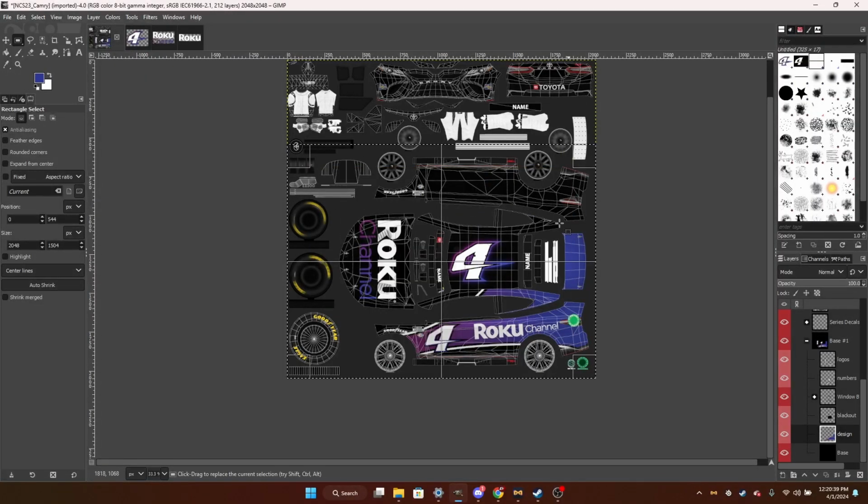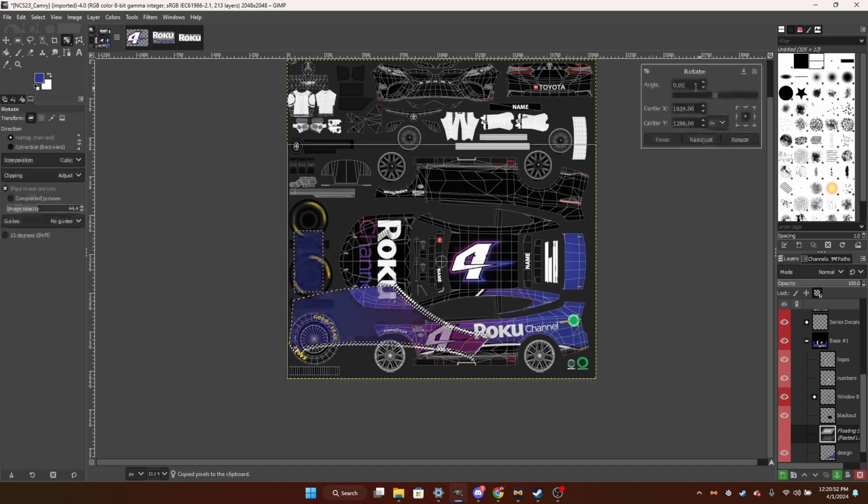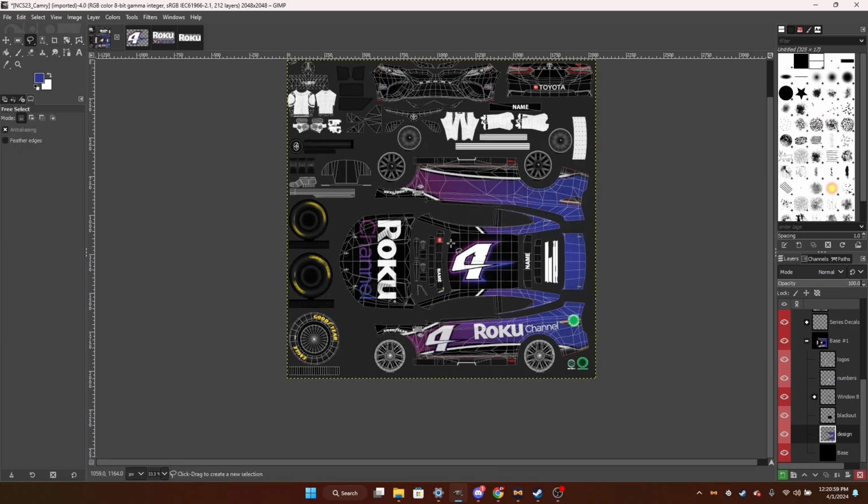See how it's going onto the top part of your car right here? See how it's even, like a mirror. I'm going to Control C, Control V, Shift F to flip it, Shift R to rotate it. We're going to rotate it 180 degrees. And that will actually copy the design from here to here. And that is a very simple way to flip your design.